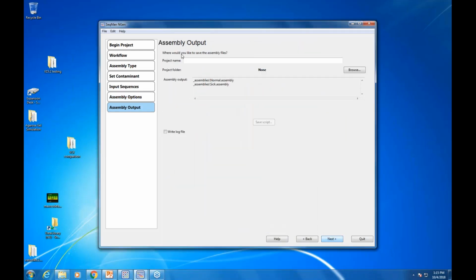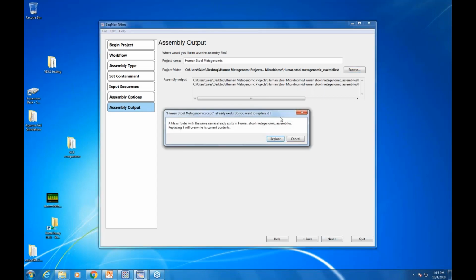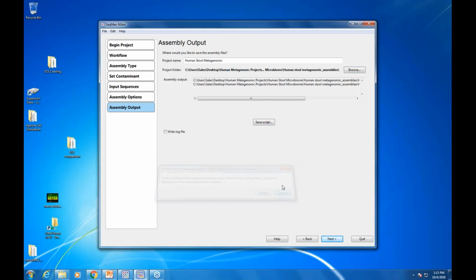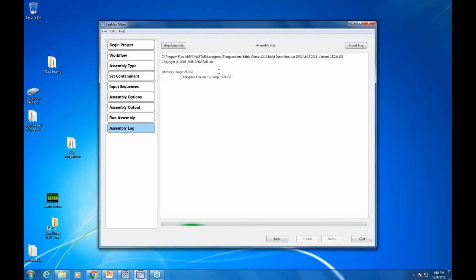Okay, so we're setting things up, and I'm just going to call this human. And so I name it, and I pick the output location. And let's see, I can go right here with it. It says it already exists. Well, let's rename it here. I've done this one, so I'll just add the number 2. So it's going to save these dot assemblies, for the normal and the sick, which is a collection of BAM files and coverage files. And so I click next.